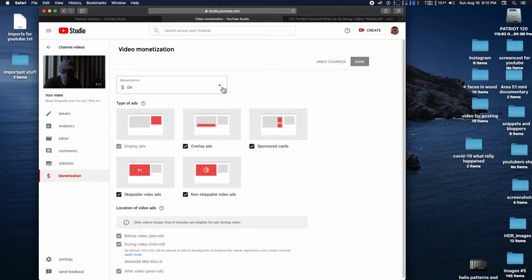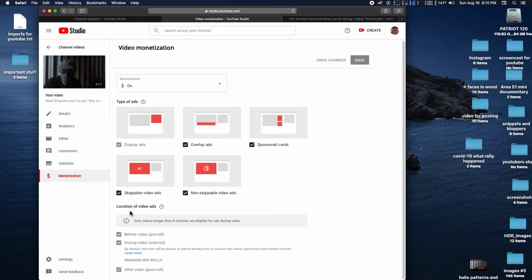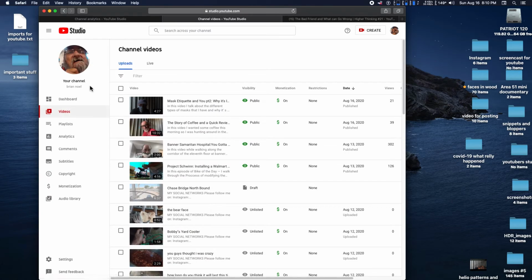You always want to make sure that you click this button. And you want to make sure that each one of these boxes is clicked on, so that your video gets full monetization, and you want to save it. It's all the same right here.